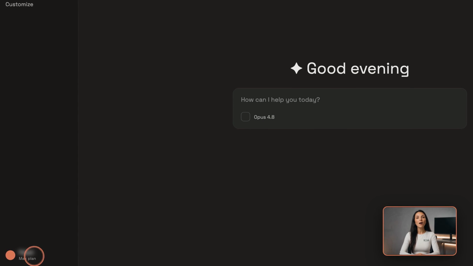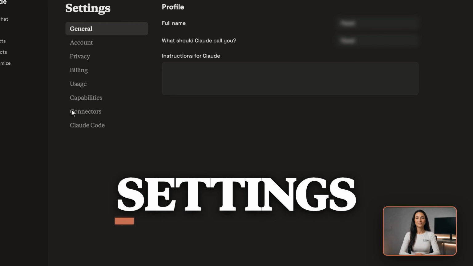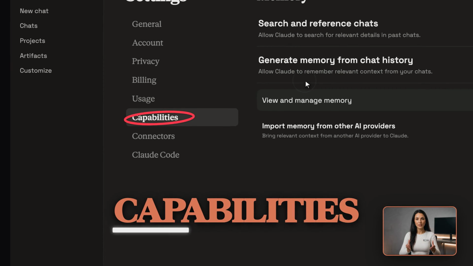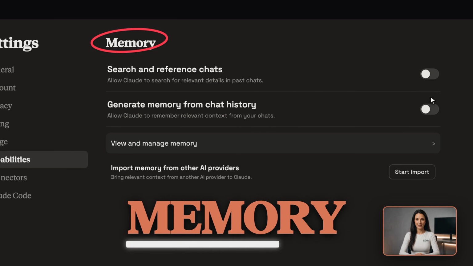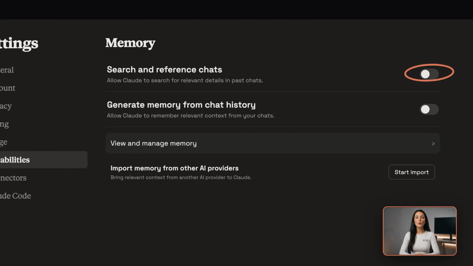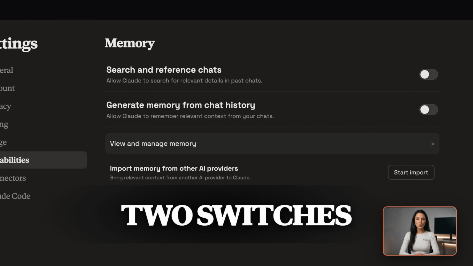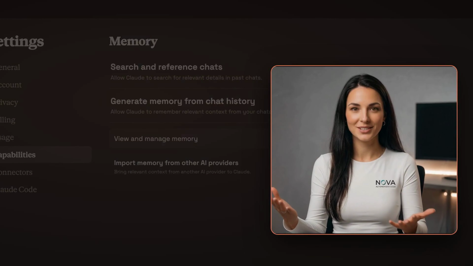So, open up Claude and look down in the bottom corner, where your name sits. Click it, and go into Settings. Down the side, you'll see Capabilities. Click that. And right at the top, there it is, Memory. Most people have genuinely never opened this screen, and it's the one that changes everything. Two switches here. And here's the thing to get, because it's simpler than people make it sound.